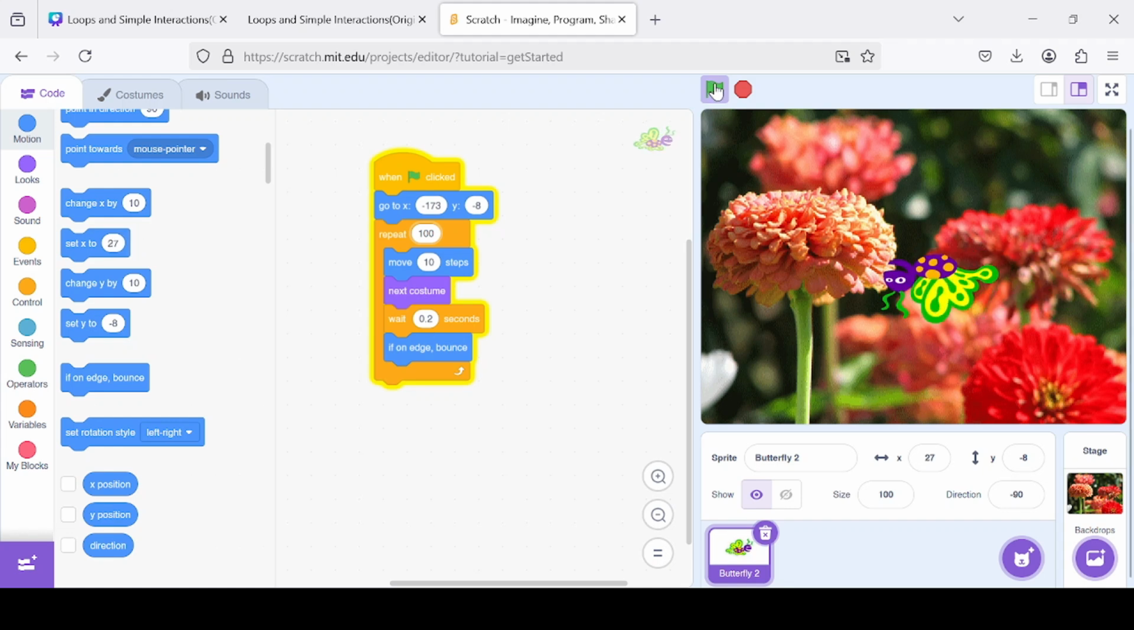That's another problem. Can you see? It got to the edge, it bounced, and then it's upside down. It didn't turn the normal way it's supposed to turn. Can you see that? So let's stop.